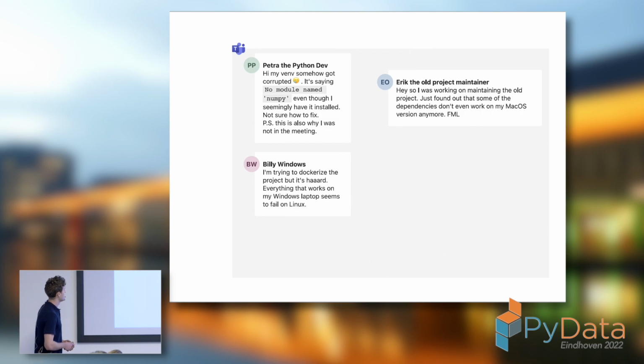Right, next message from Billy Windows. "I'm trying to Dockerize the project, but it's hard. Everything that works on my Windows laptop seems to fail on Linux." So another problem here. Billy is trying to go into production, but developed his project on a Windows machine, and now wants to deploy it on a Linux machine, and it doesn't match.